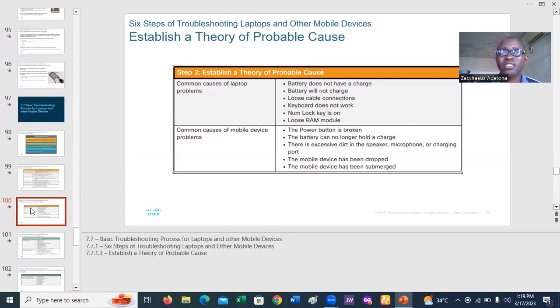Sometimes the problem is that the battery no longer holds a charge. You charge it from morning till afternoon, and it looks like it's full. When you remove the power, within 5 to 30 minutes, the battery has run down again. Sometimes it can be excessive dirt in the speaker, microphone, or charging ports. Yes, excessive dirt may make your microphone or your speaker not function well.